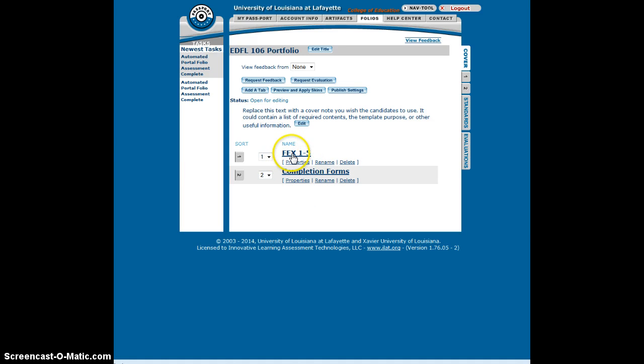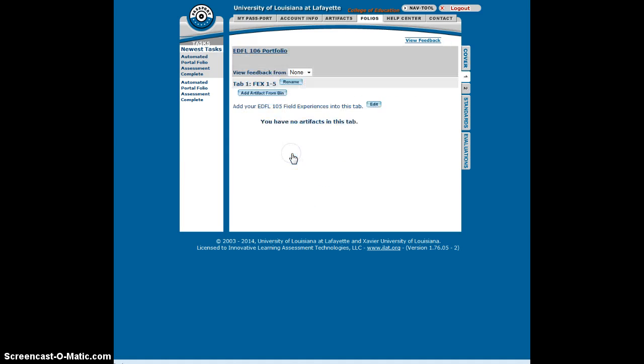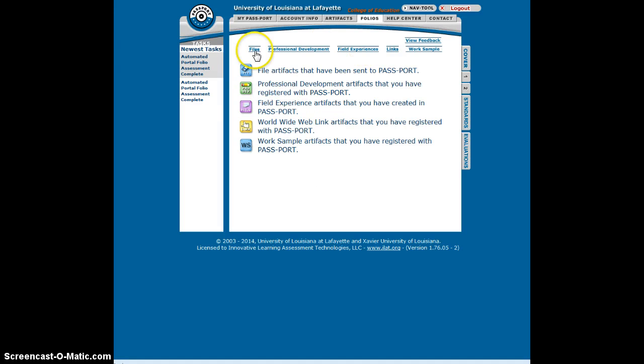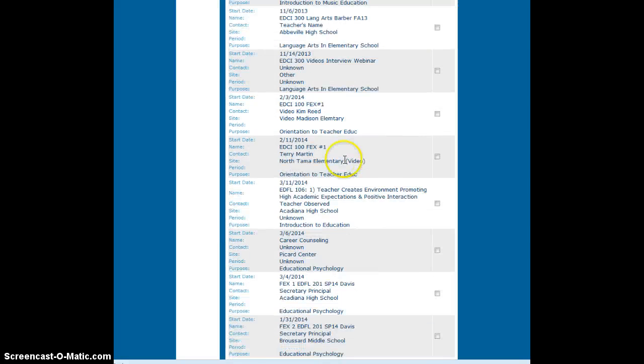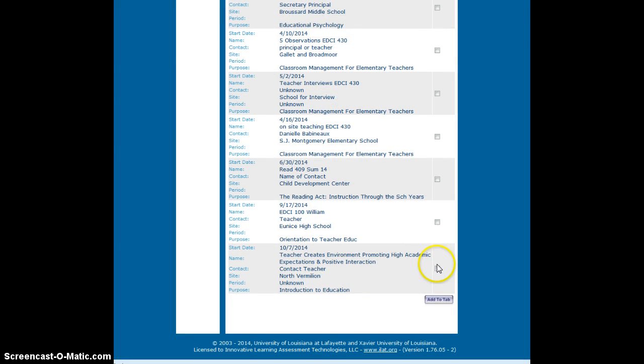So first we're going to click on FEX 1 through 5. And basically it's saying there's nothing in our binder under this tab. So we're going to go ahead and make copies of the originals that we have just created. So we're going to click Add Artifact from Bin, which takes you to your Artifacts area. You're going to go to Field Experiences, and you are going to find your 5 field experience units for EDFL 106. So I'm going to pretend that these are my 5.